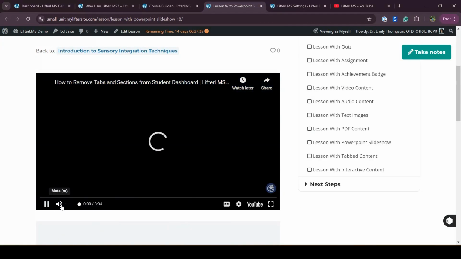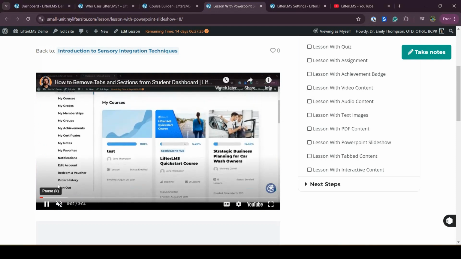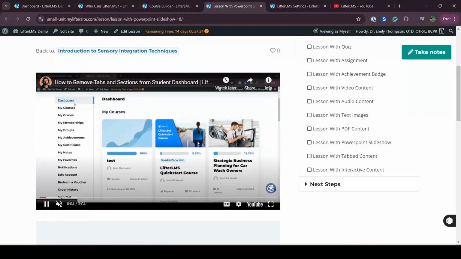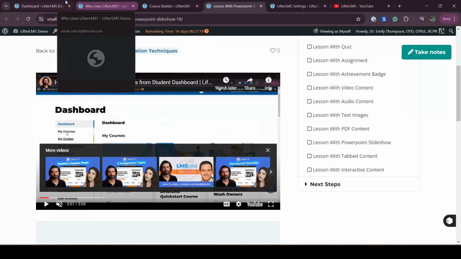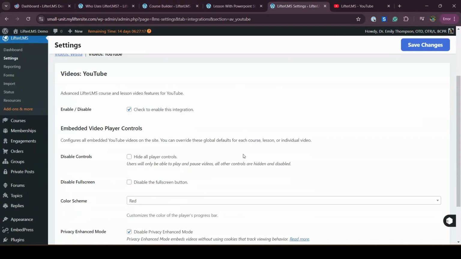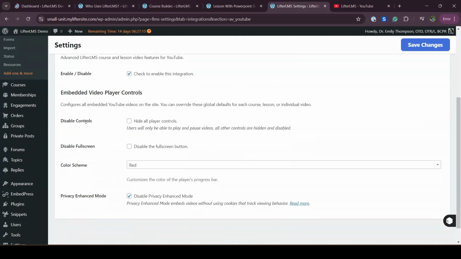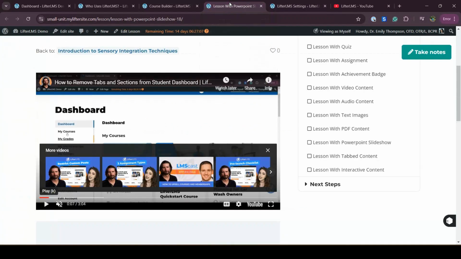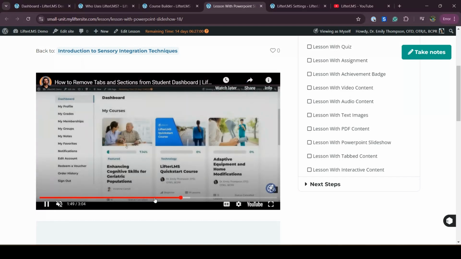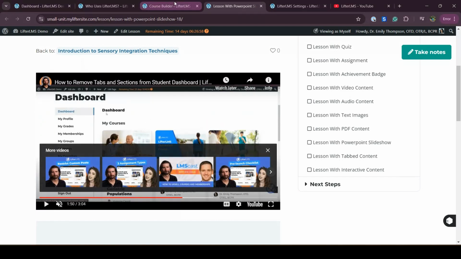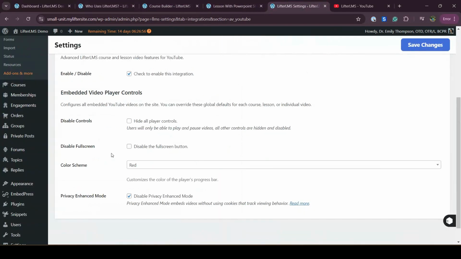So here is the video. Now we can see we have lots of player controls. We can pause it. We can increase the volume. We have this settings option, YouTube tag, and lots of other options. We can also hide those with this disable controls option. When you enable this, the user will only be able to pause and play the video. So as you can see, we now have lots of options, but if we enable that disable controls option, the user will only be able to play and pause the video.